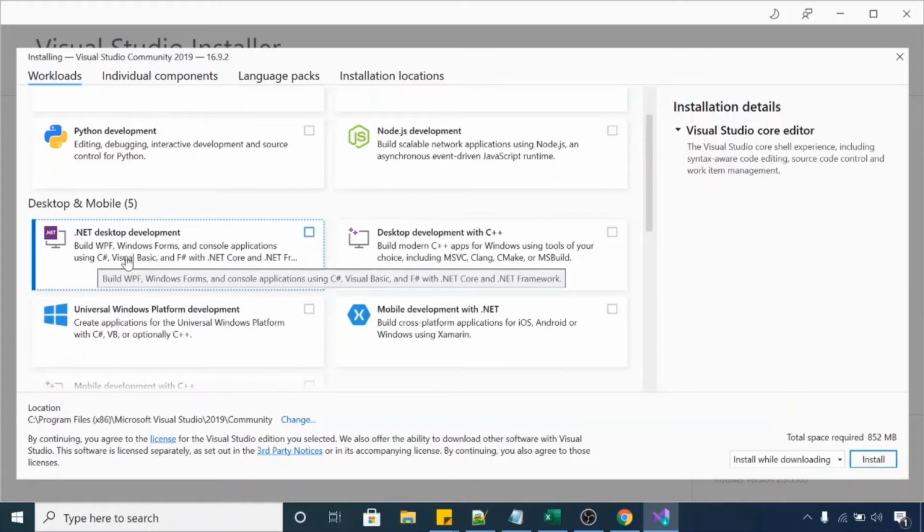It's saying you can create some console applications, Windows Forms apps, and WPF applications using C#, Visual Basic and F# with .NET Core and .NET Framework. It contains both the frameworks. If you guys are aware of what .NET Framework and .NET Core are, then it's a good thing. If you are not, then we will discuss it later. Okay. For now, you can select this component, .NET Desktop Development.